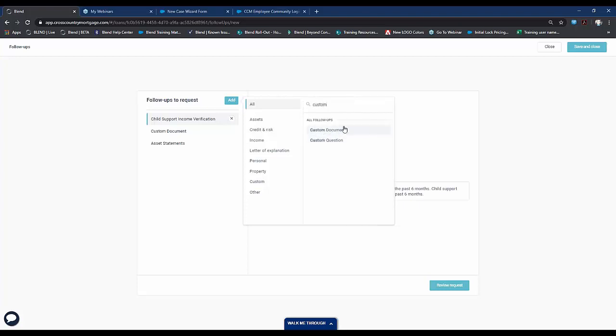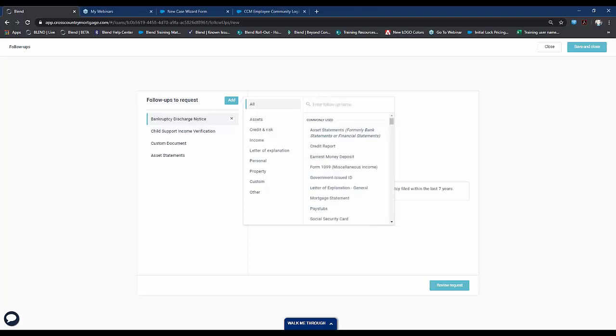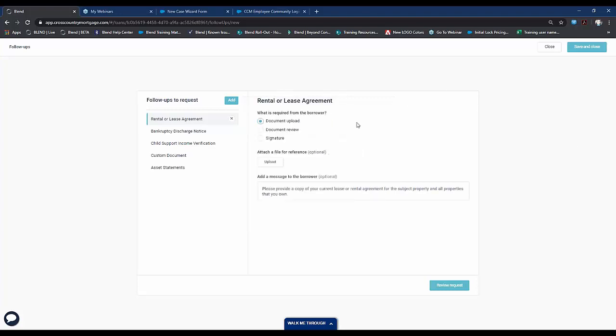And I think we just showed that there's custom, isn't there? Custom documents. Bankruptcy. So there's bankruptcy discharge notice and bankruptcy filing. What's something else you want me to look for? Maybe automatic payment authorization, all kinds of different ones. Lease agreement. So rental or lease agreement. Gotcha. Okay. Yep. So there we go.